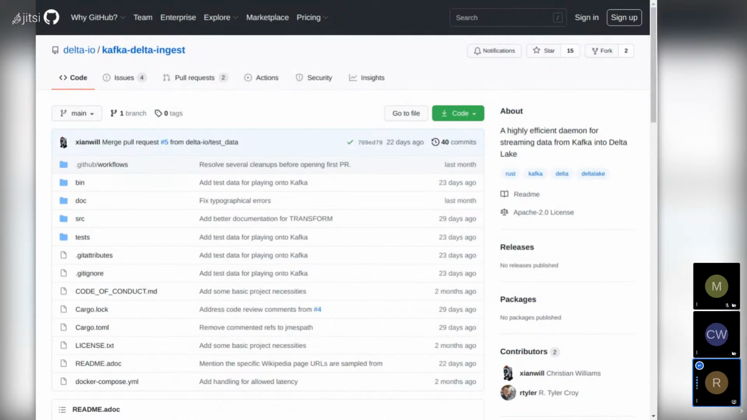One last question before we run out of time. I'm kind of curious, Christian, if you could maybe speak to this. Do you think kafka-delta-ingest will one day work with other streaming sources like a Kinesis or an Azure Event Hub or something that is not Kafka? Or is this tied to Kafka specifically?